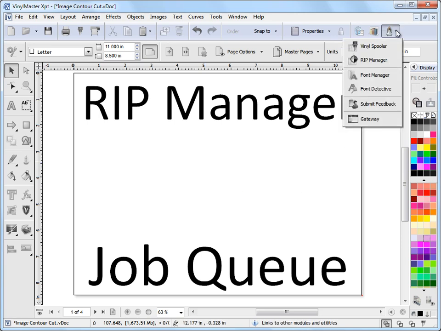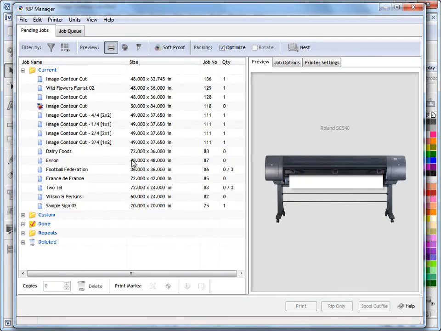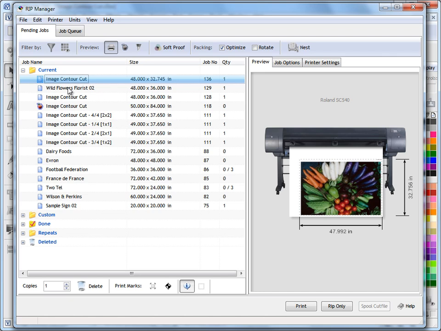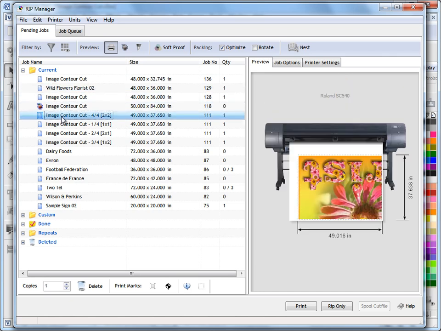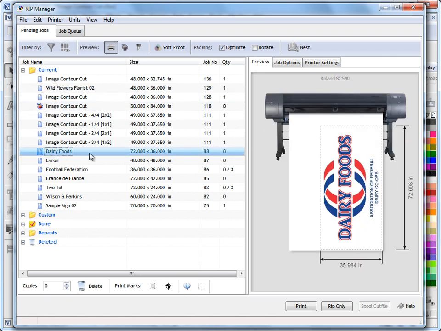I'll come up to this button here, this drop down, and I'll click on RIP Manager to launch the RIP Manager. As you can see, the RIP Manager comes up, and on our left hand side here we've got all our print jobs that we've either processed or that we need to process to then send to our large format printer or printer cutter. Now, the way this works is quite simple.